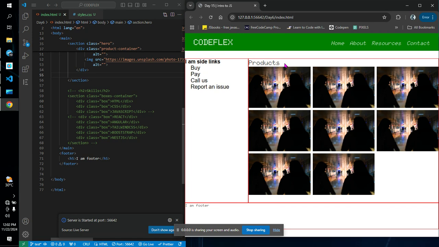If you have gone this far to day 15, which is today, I want to congratulate you. You have really done well. It's time for you to now fasten your belt very well as we take our ride on JavaScript.